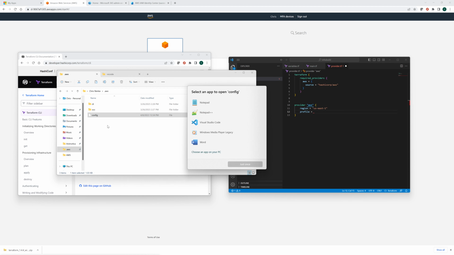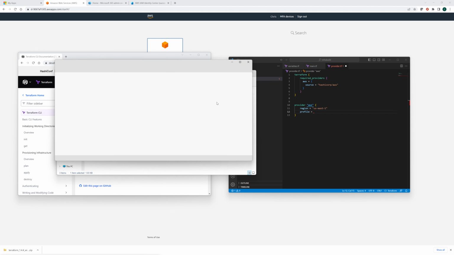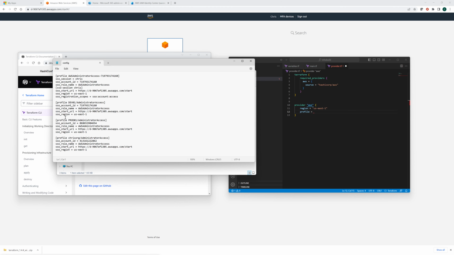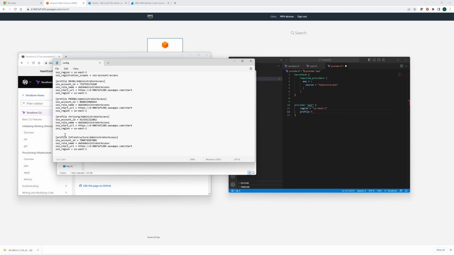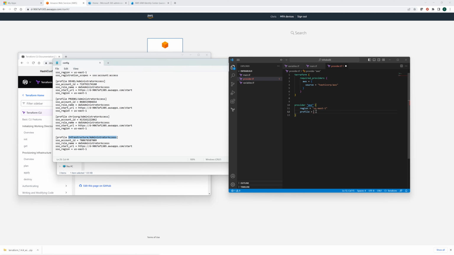Let's open this up with Notepad again. So the profile that we want to use is infrastructure. So there it is. That's going to be our main connectivity point. So we're going to create our VPC in here. So this is why we're going to define it in here. I'm going to put this in here. Quotes, Control V. So that's our provider, AWS. That's our default provider.